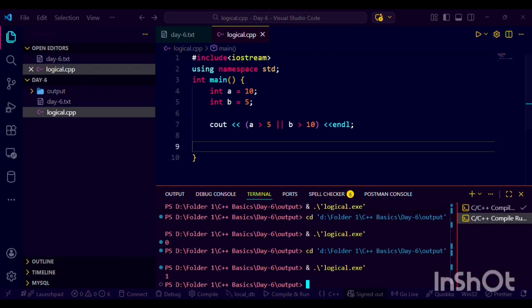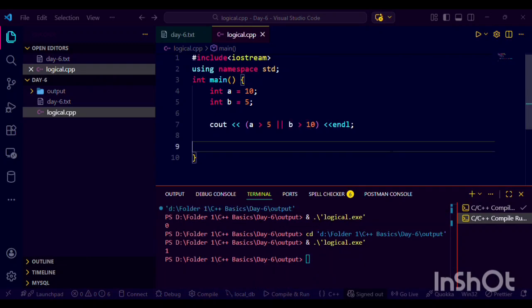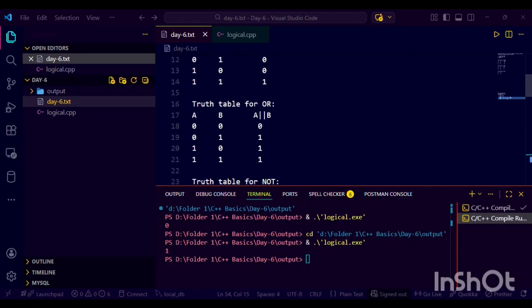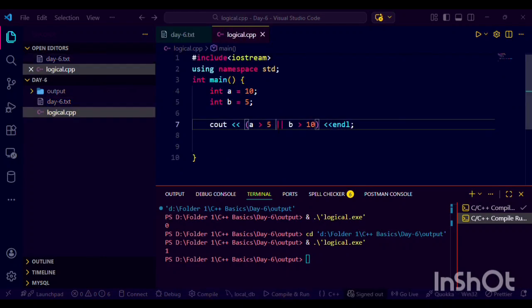So I tell one more trick. If the first condition is true, no need to check the next condition. Why? Because we already saw in the truth table, if any one of the conditions is true, it is true. Only if both the conditions are false, it returns false. In the same way, now we got A greater than 5. This condition is true. Then no need to check for the other condition. If it is false, then we can check the other condition.